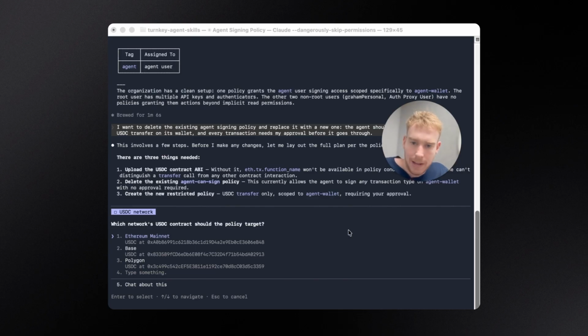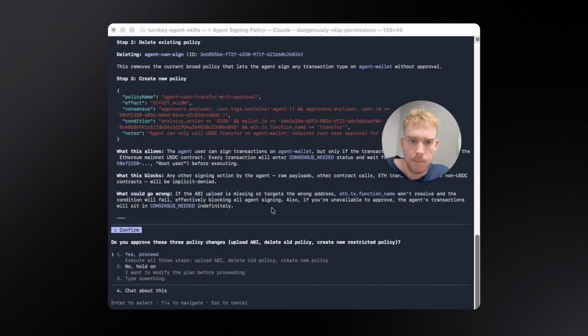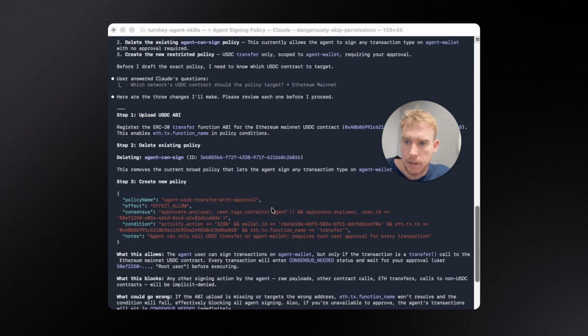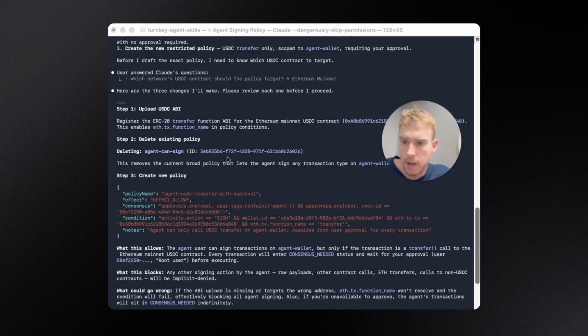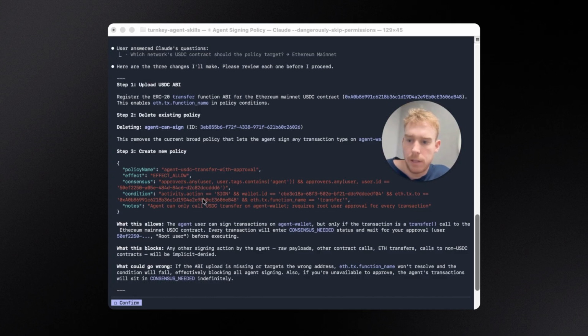Okay, so Claude's back. It has a few questions, and it is prompting us per the skills instructions to ask for human approval and get clarification, which is really great news. So I'm going to say Ethereum mainnet is good for the USDC contract. Let's let that one cook. Okay, so Claude is back. We told it about Ethereum mainnet, and it's outlined the three changes. First, upload the USDC ABI. We already have this, so I'm just going to tell it to check. It's going to delete the existing policy, and then it's going to create the new policy.